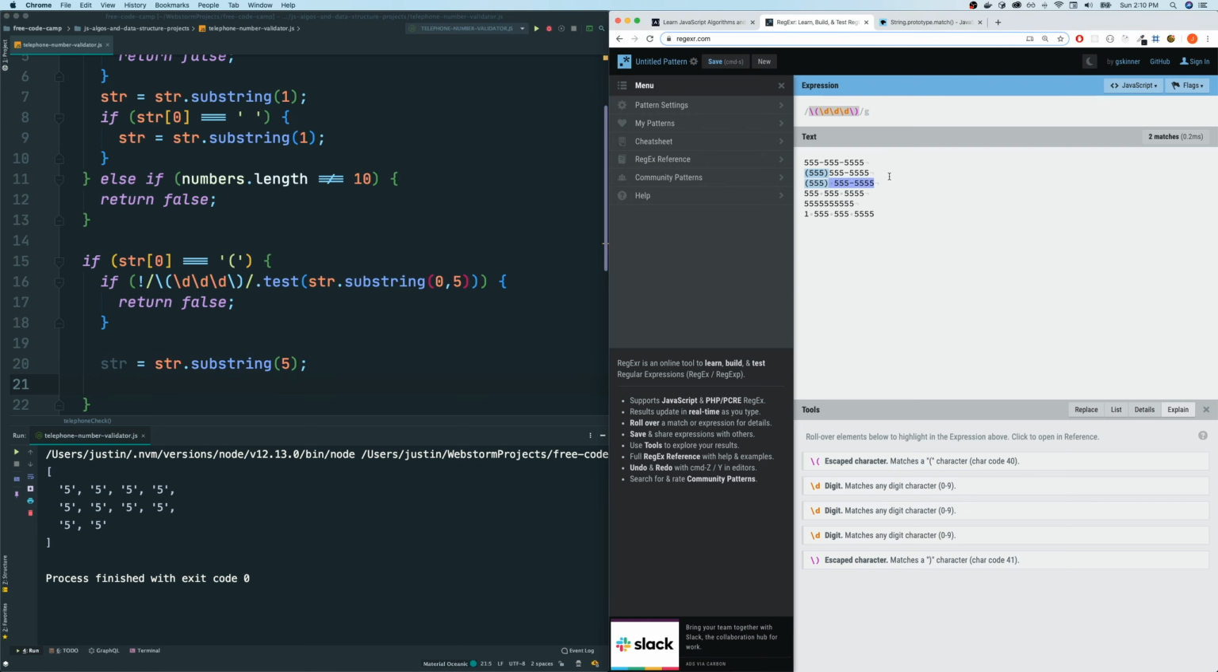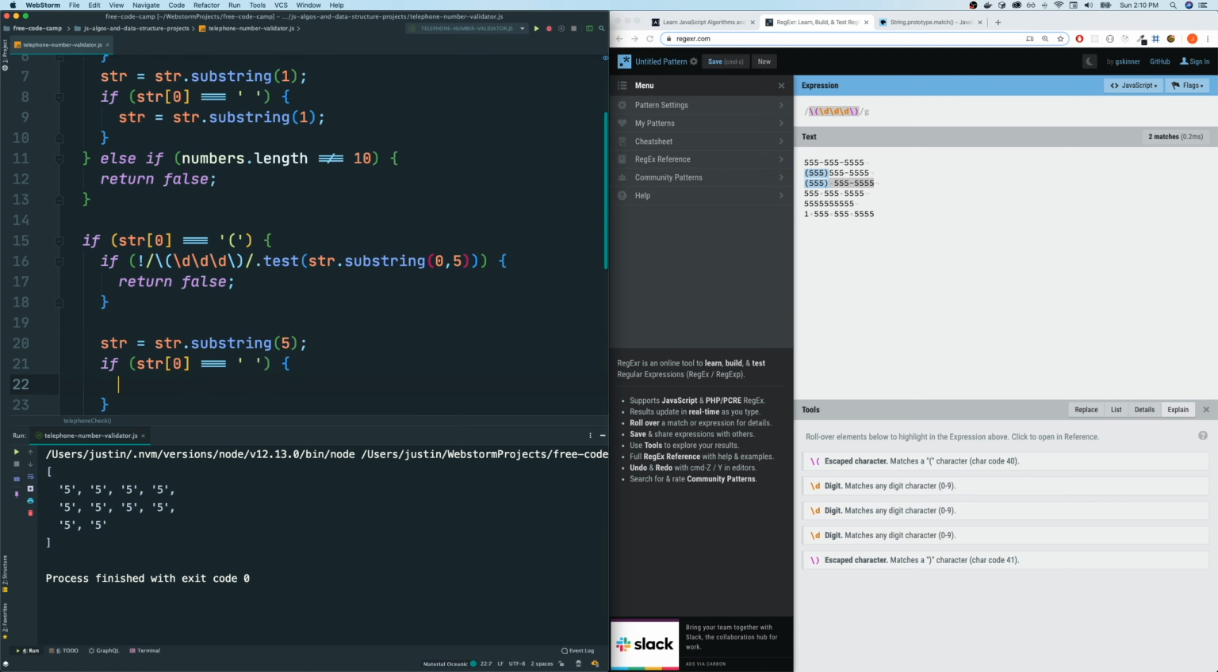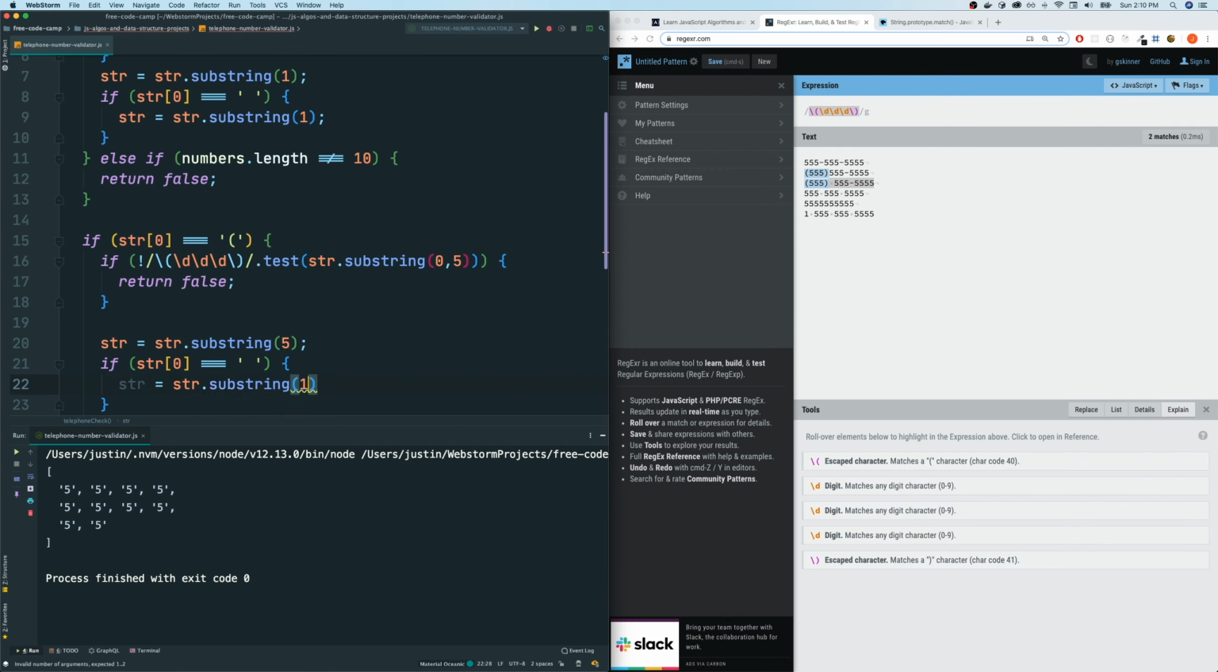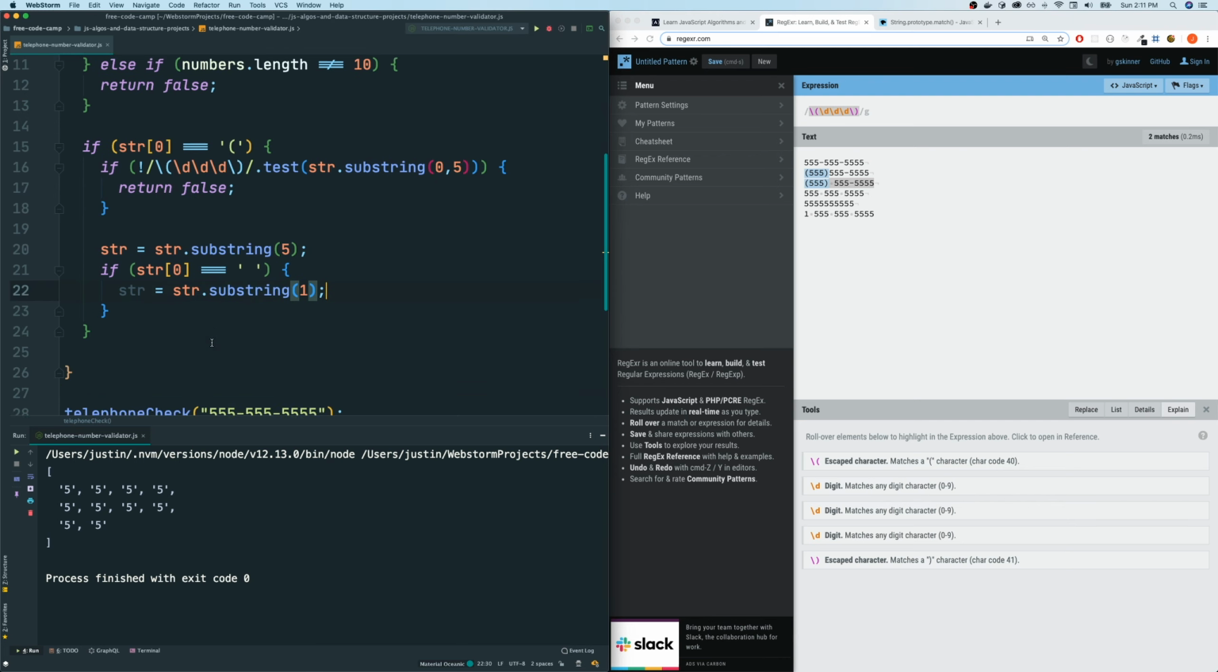And now, because of these two situations where one has a space, one doesn't, we might be dealing with a beginning space character here, right? So let's cut that out too if that is okay. So if string at index 0 now is equal to a space, let's cut that out too. String is equal to string substring at 1. So we want to cut out the first character, okay?